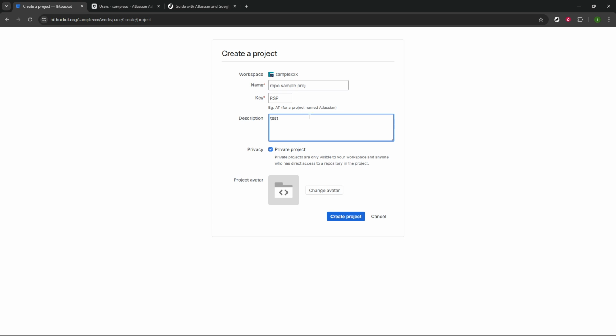Now review privacy. Choose whether the project is private or public. Private keeps your code visible only to people with access, which is the most common choice for company work and internal tools. Public makes it visible to everyone. Pick what matches your needs, knowing you can always adjust settings later if your sharing requirements change.